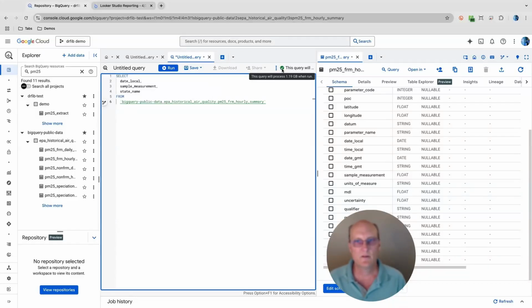Now, if I come up here to the right and look at the query validator, the cursor's making it a little hard to see, but this query will now process only 1.19 gigabytes instead of the full 11 gigabytes in the table. So here I have two options to get this into Looker Studio. I could just take one query result and feed that to Looker Studio.